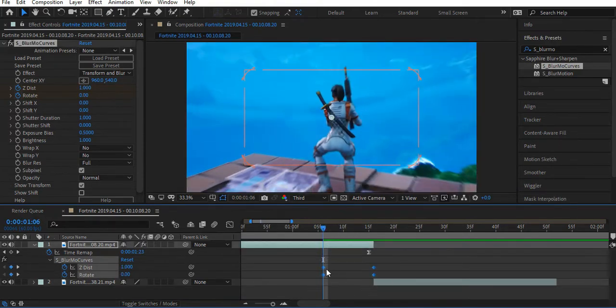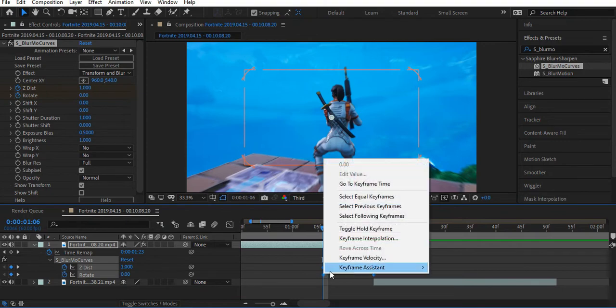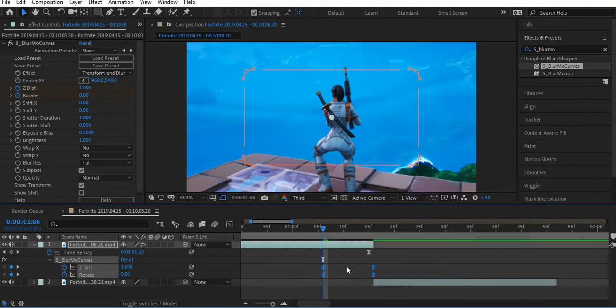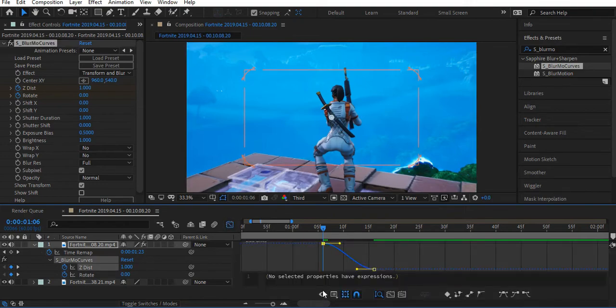You've got to keyframe, highlight all of them, sorry. Right click, keyframe assistant, easy ease. Now what you're going to want to do is click the top keyframe, come to graph editor, make sure you're on speed graph. Doing that, you click this button down here and edit speed graph.